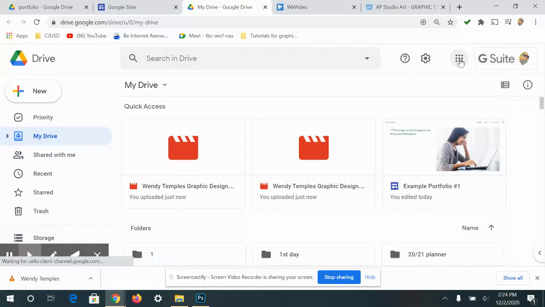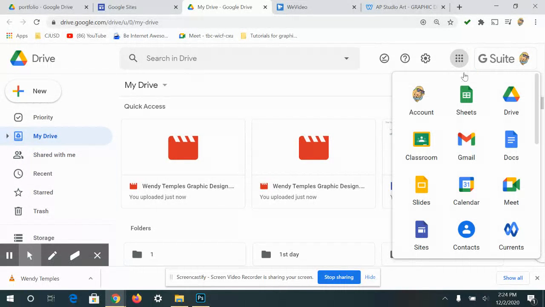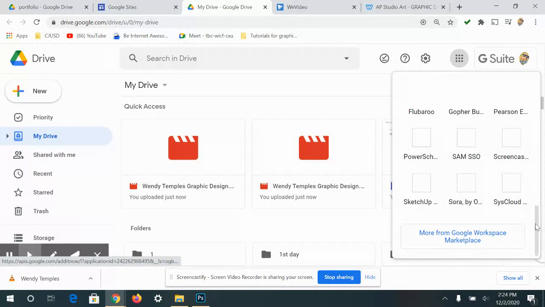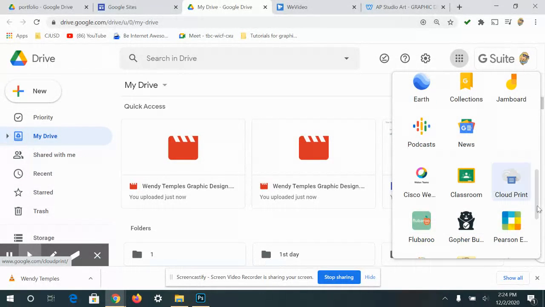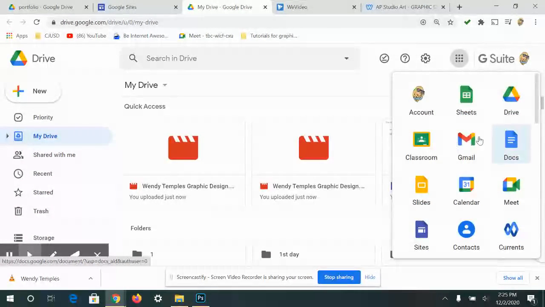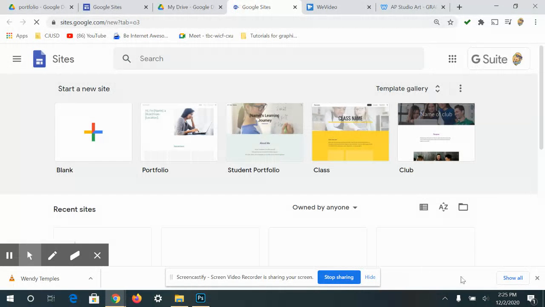So we're going to go ahead and click on the waffle or the Google Apps, and you're going to locate where it says Sites. If you're not seeing it, you may need to scroll down a little bit to find it, but mine is right here. So it looks like this. So I'm going to click on Sites, and I have a couple sites already made.